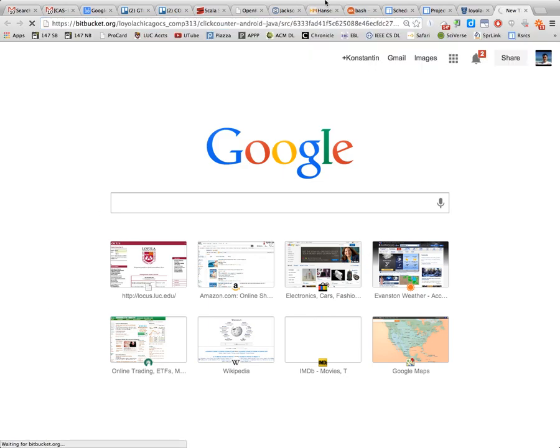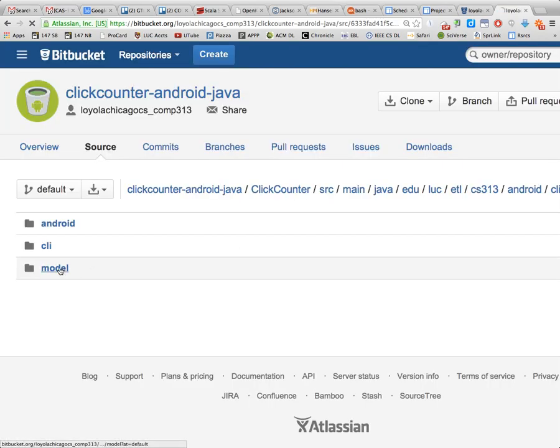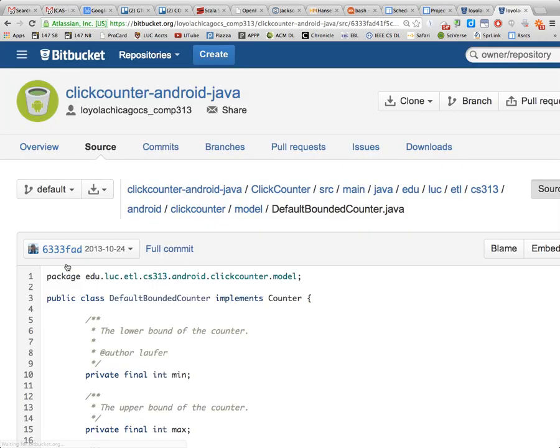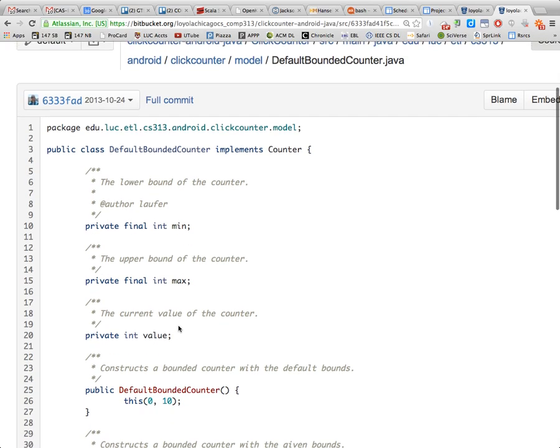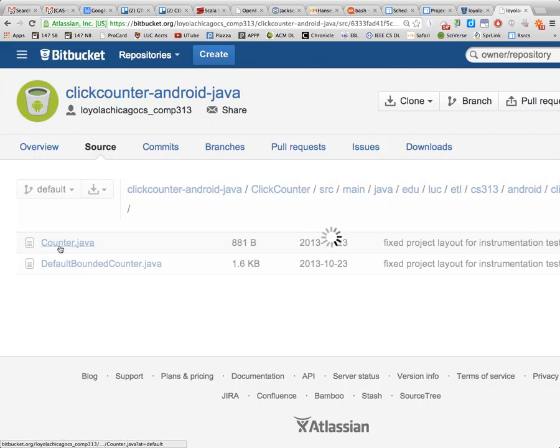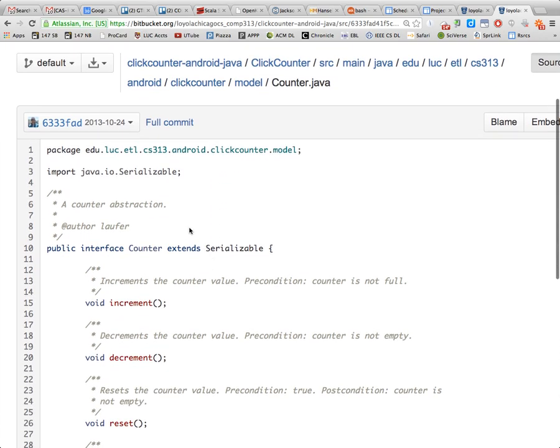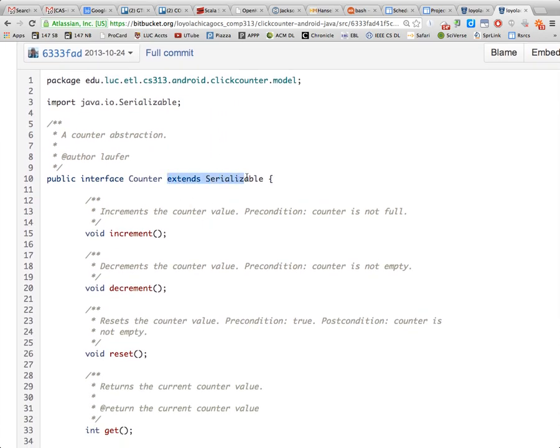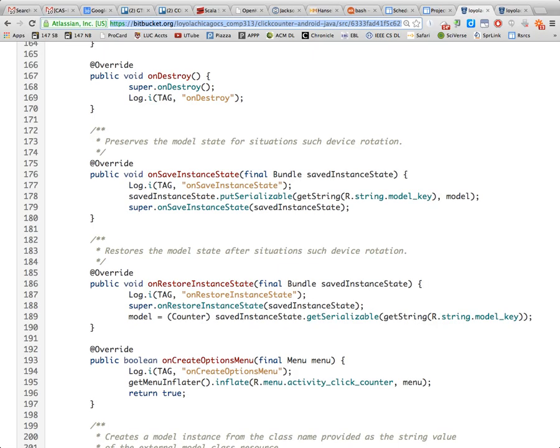So let's go to model. I'll show you that. Model, default bounded counter. Oop, it doesn't say it. Fair enough. So this one, the interface says it. Probably a poor choice to put serializability in with this interface. It should have been maybe an implementation choice. But then maybe this would have required a cast. There was some reason I didn't like this.